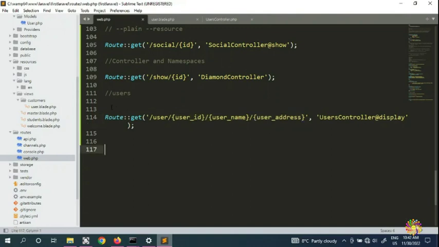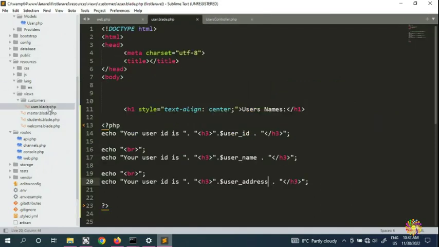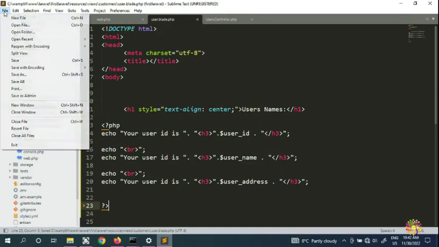Laravel is going to come here and say, I'm going to get the user ID, I'm going to get the username, I'm going to get the user address, and I'm going to go to the user controller and look at the display method, which is this one. Laravel will find that there are three parameters and check all of them. Once that's good, it's going to come and look at the view, and it's going to display all of these variables one by one, according to what we have put there.